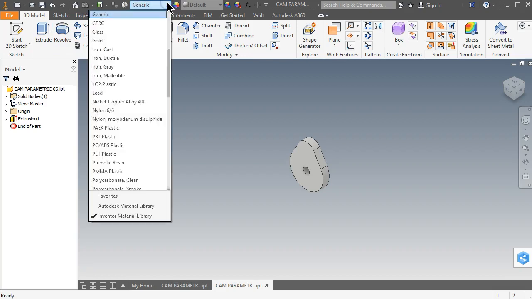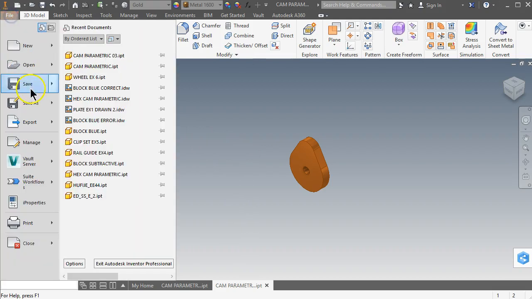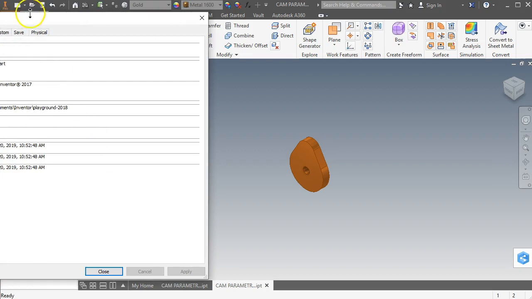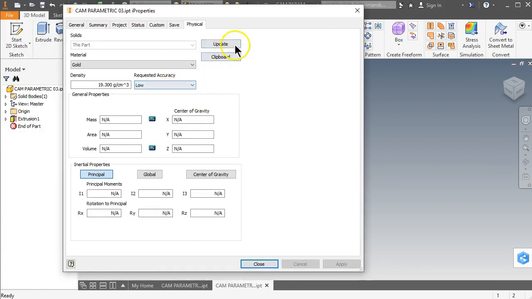One of the things you need to do as well is choose a different material. Gold is fun, so let's use gold. And now it's going to tell us some things. What we can do is we can choose File and go to iProperties. Open that window up. Let me move it over so you can see it. Then you can choose Physical and click Update Part, and it will tell you the mass, and it will tell you the volume of this part.